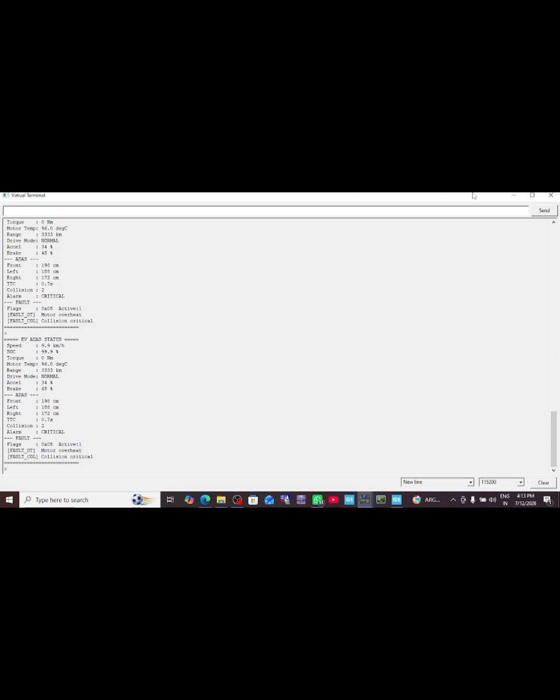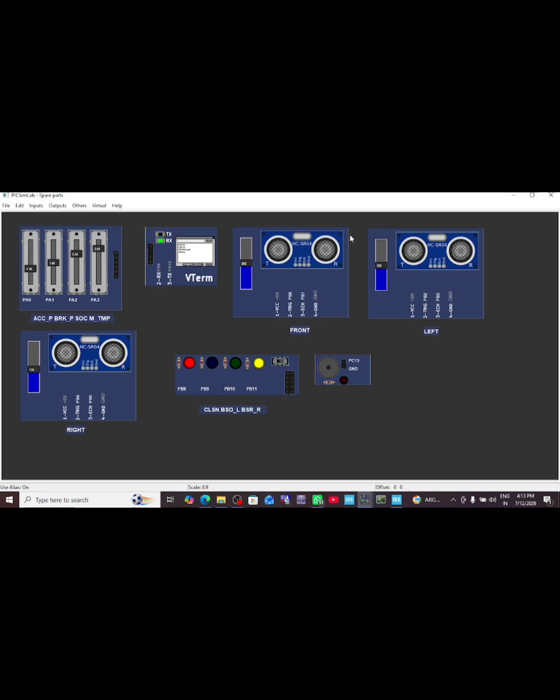Now we have 3 ultrasonic sensors and the module name is HCSR04. These are used for front, left and right. Here the front ultrasonic sensor is connected to PB0 and PB1, the left ultrasonic sensor to PB2 and PB3, and the right to PB4 and PB5. Ultrasonic sensors are used to calculate the distances.